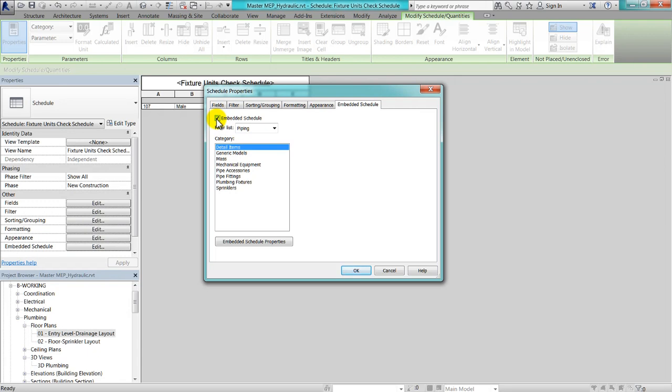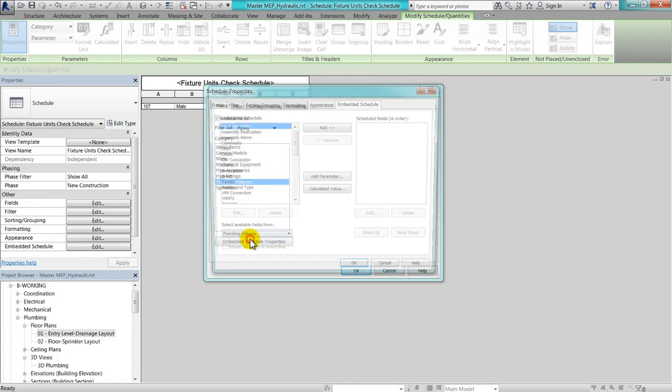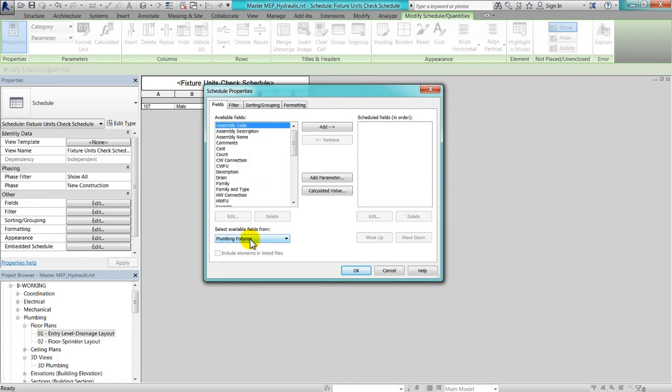Select plumbing fixtures from the list below as the category to embed and click on Embedded Schedule Properties to open the dialog box for the embedded schedule. Choose the following parameters from our plumbing fixtures to embed. First one is family and type. Second one is system name.